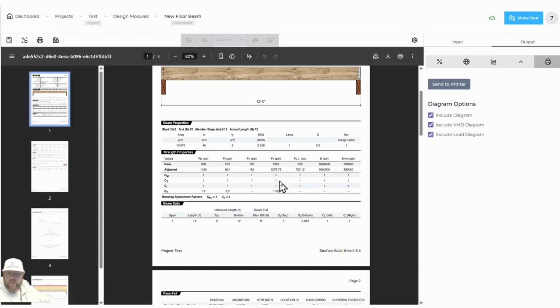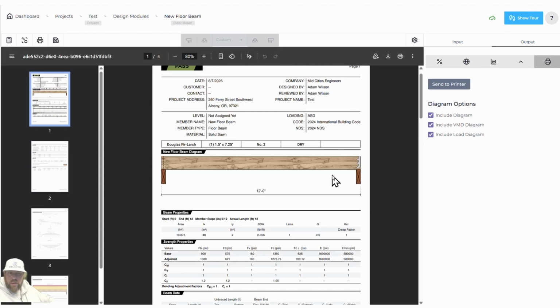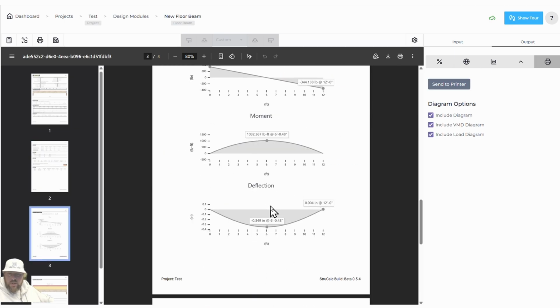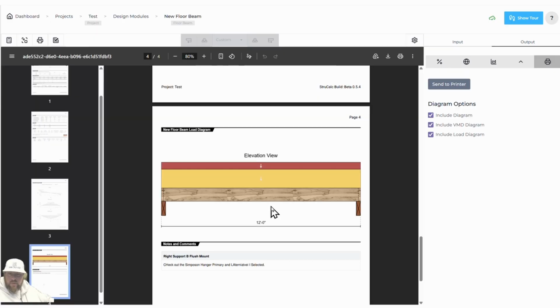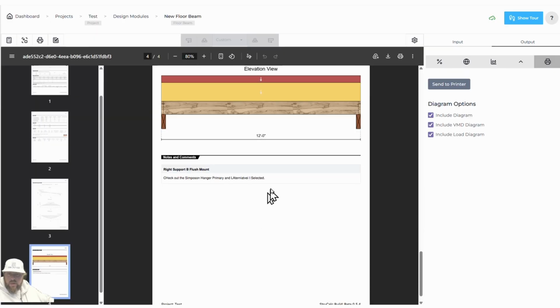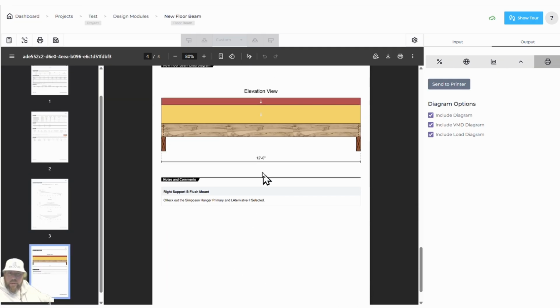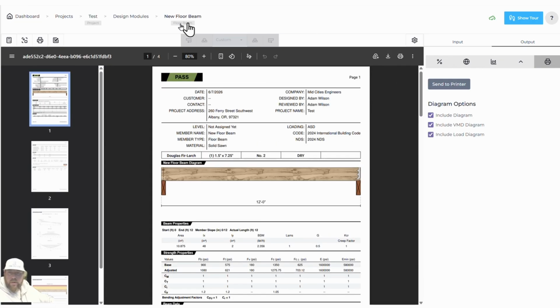Reports are going to feel very much the same as they used to. You will see some better information, some better notes. There's your VMD diagrams, elevation view, loading diagram. Here you'll see the note that I added, notes and comments. You would see any responses from other people if you wanted to add those to the printouts. So that's a floor beam.